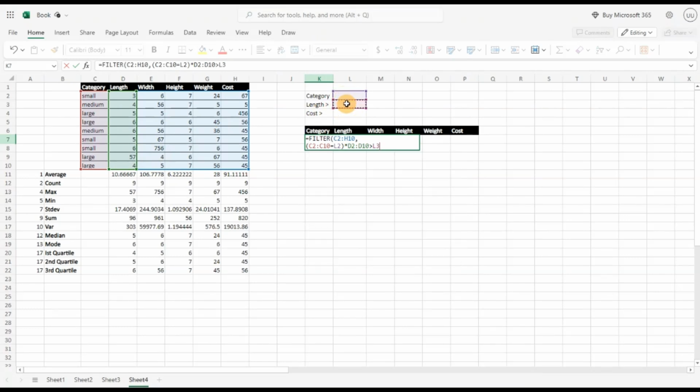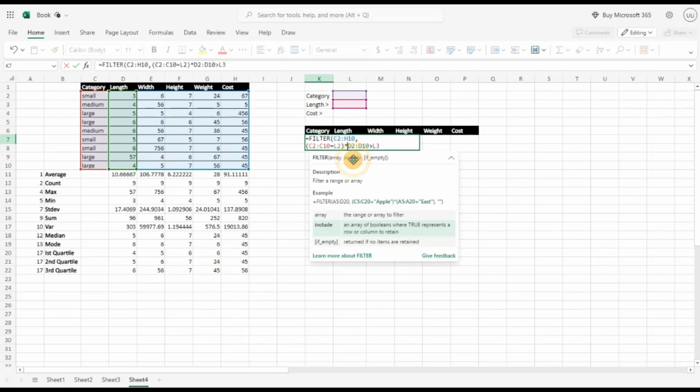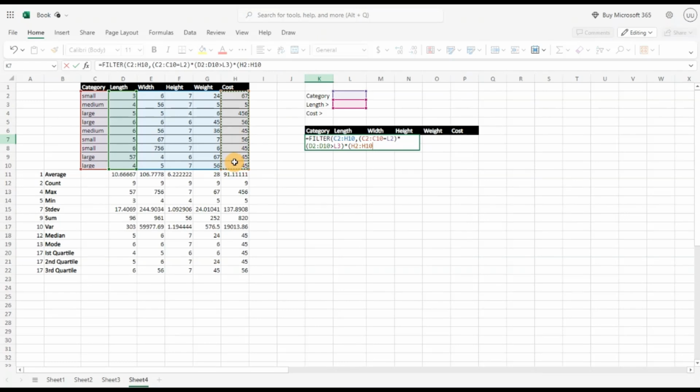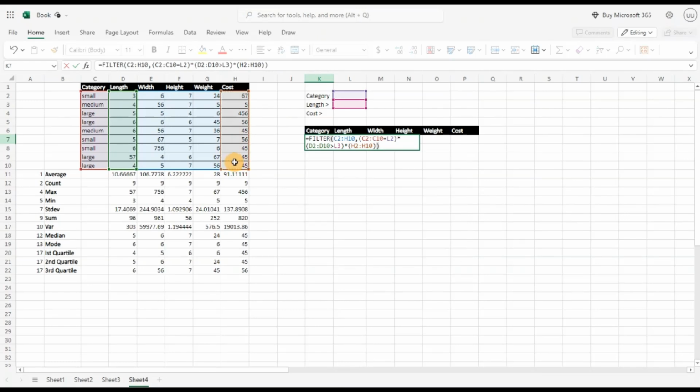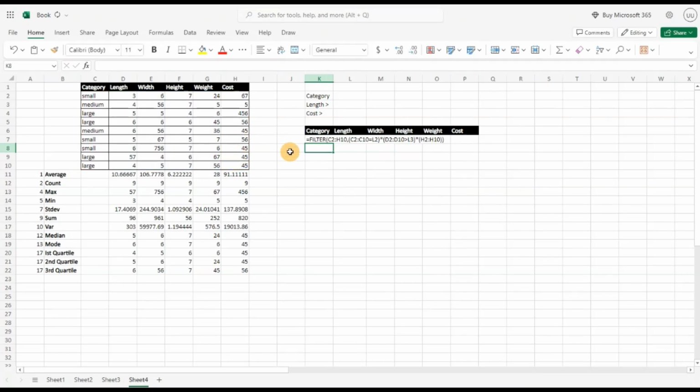And let's put this also in brackets because I want to have another condition. The third condition, and you can have any condition or any combinations. And now the third condition is for the cost. Let us put this in brackets. All right, and hit enter. Okay, I think I have missed one bracket. Let's take a look. Okay, it's worked.